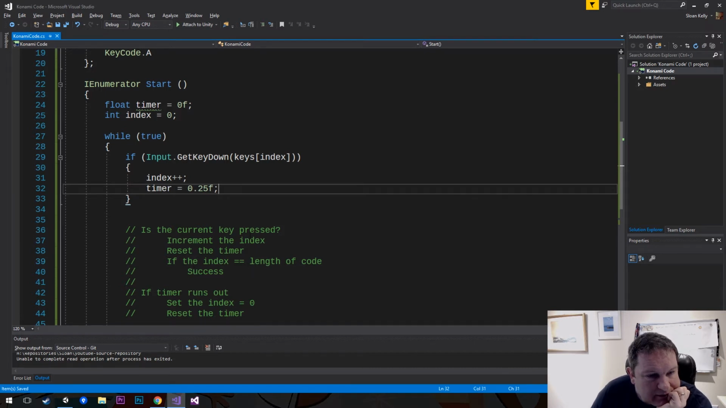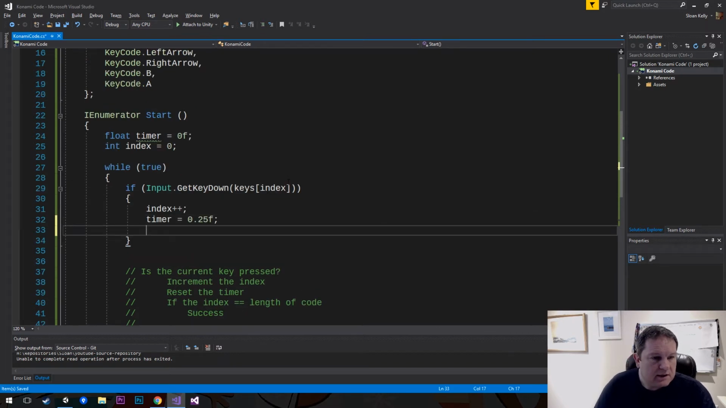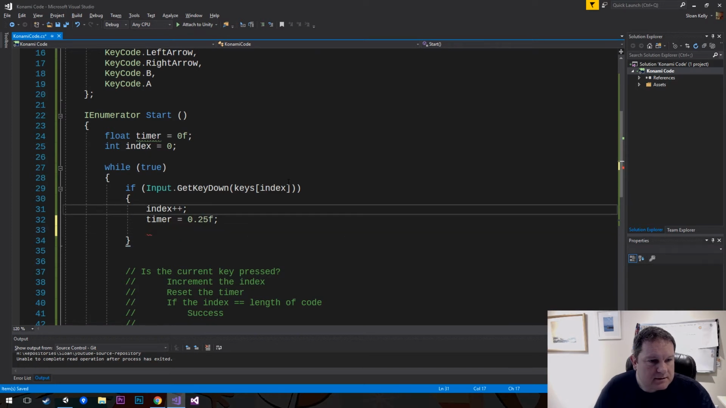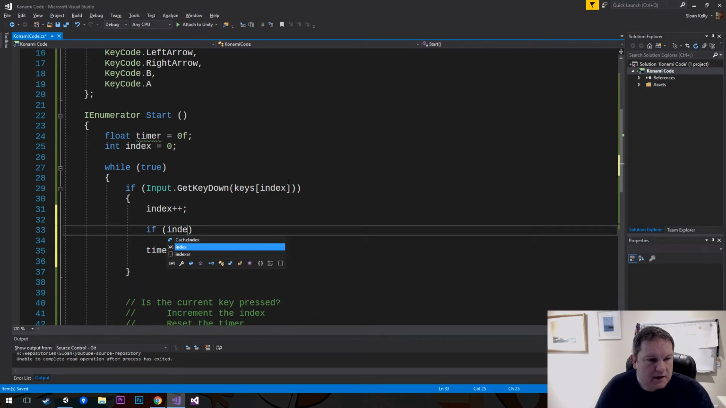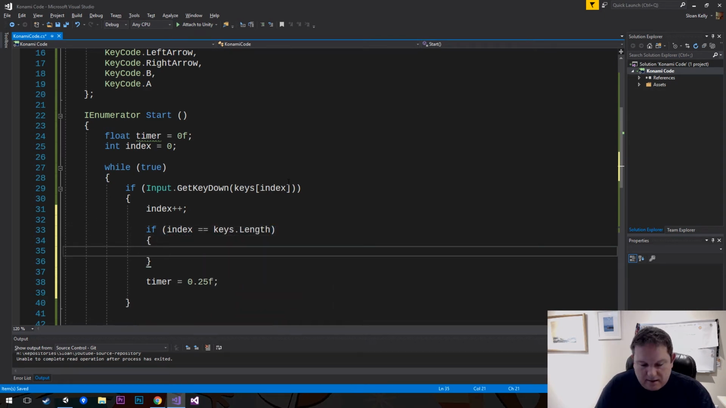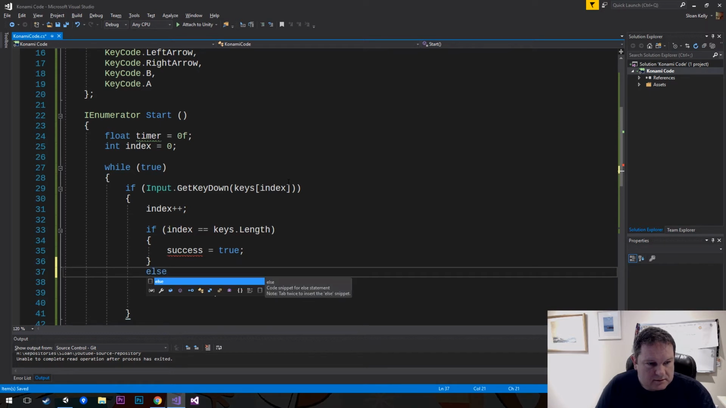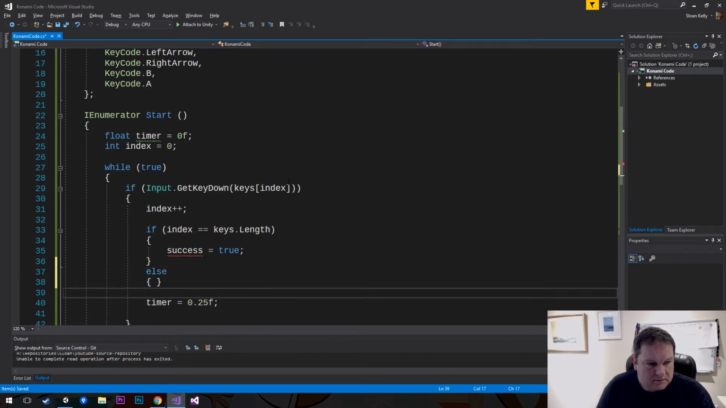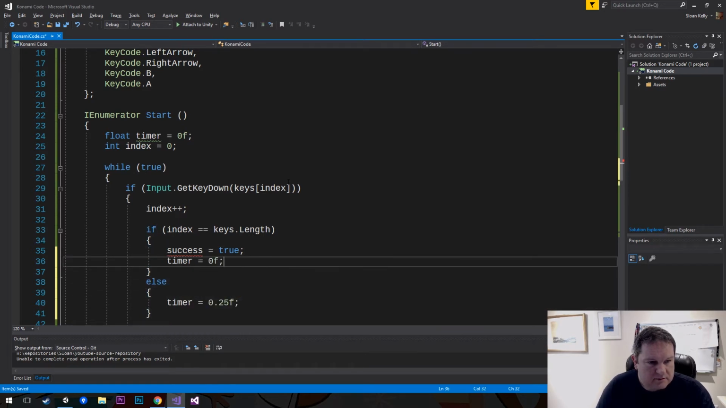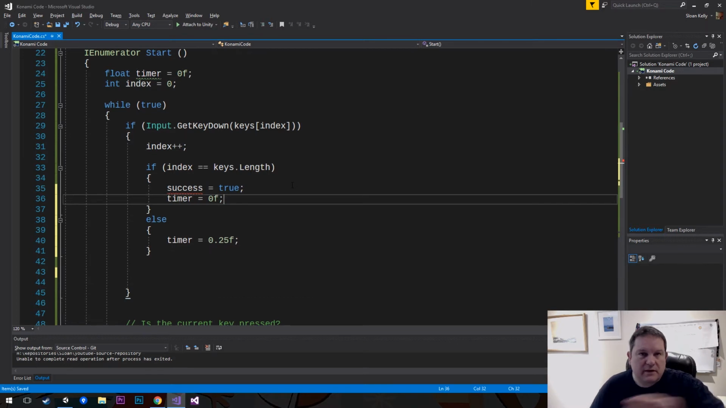If the success is the length of the code, then okay. Actually, let's do this one first of all. So we can say if index equals keys dot length, then success equals true. Else, timer equals 0f. So if timer is equal to 0, then that means the timer's off. We don't bother doing any further processing.